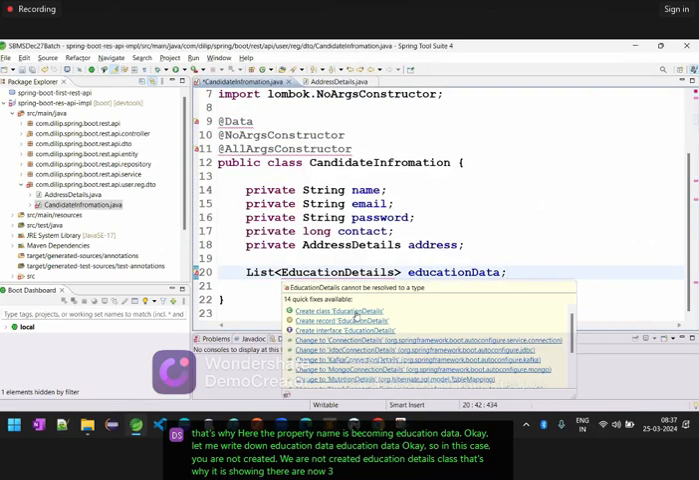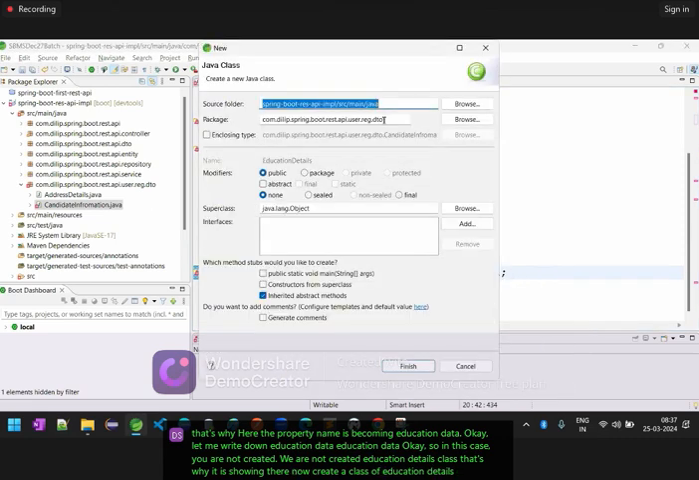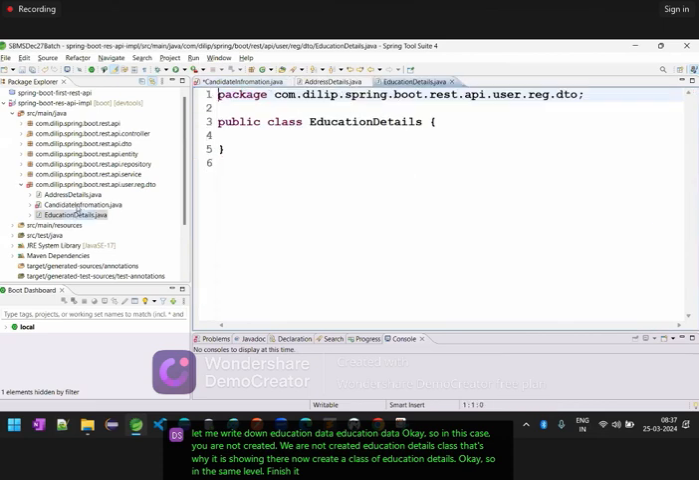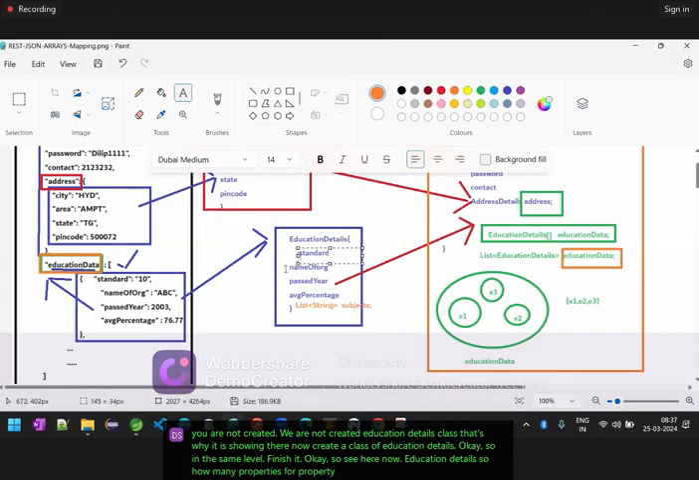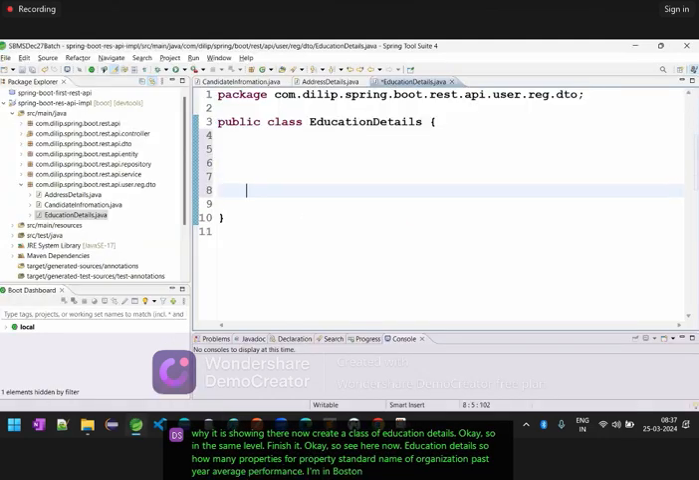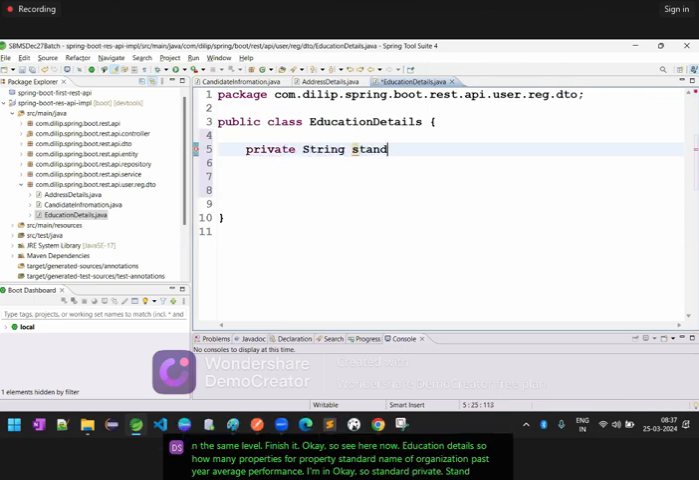Now create a class of education details at the same level. So see here, education details. How many properties? Four properties: standard, name of organization, pass year, average performance, I mean percentage, sorry.